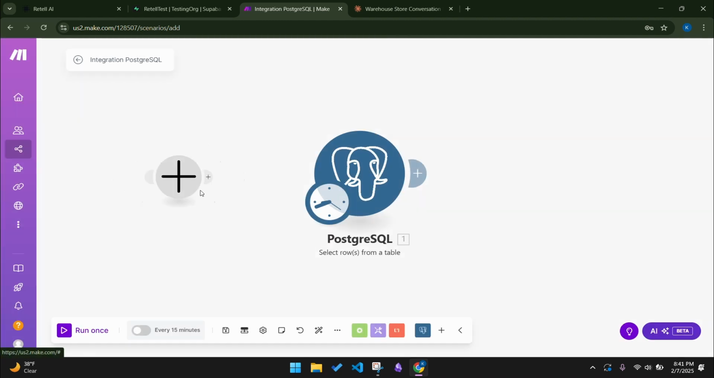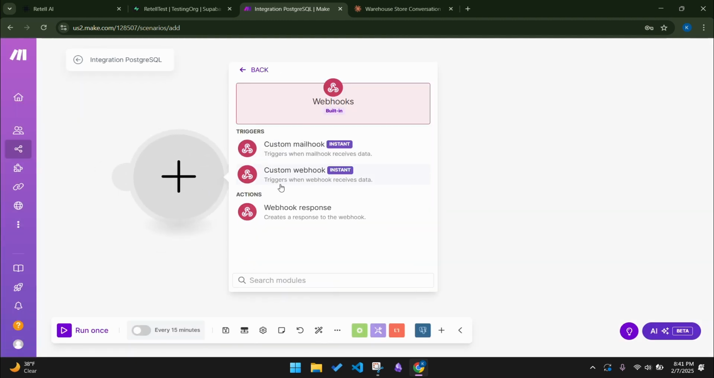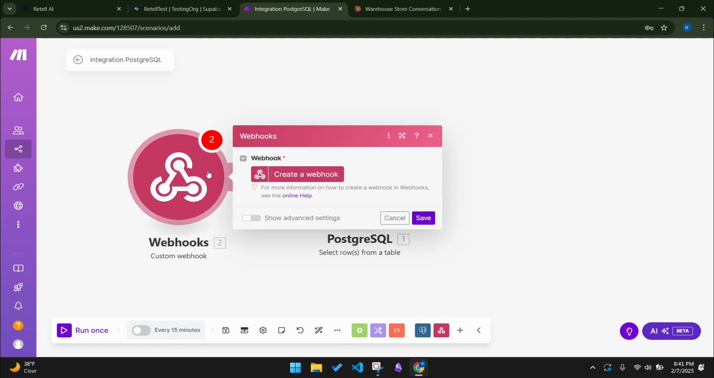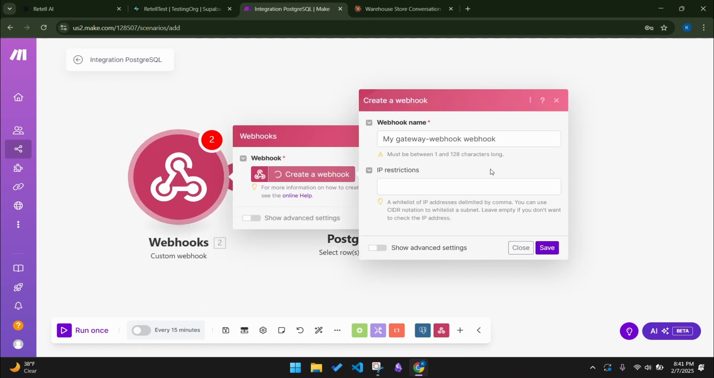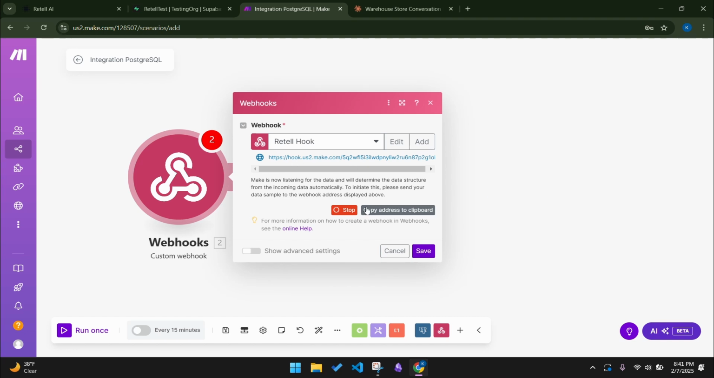Now we need to make a webhook. Do a custom webhook. Go ahead and create a webhook. We can call this one Retell hook. Now we'll need to copy the address.